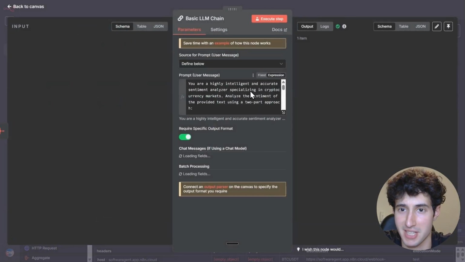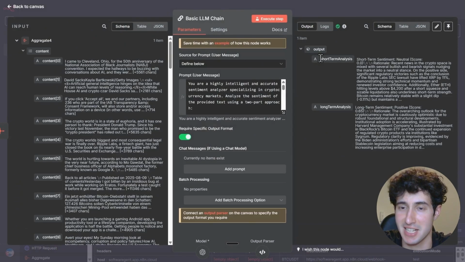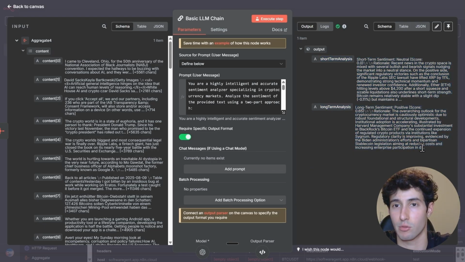If I open this up, we can see that we have the data very nicely structured. We can see a short-term analysis over here and a long-term analysis, which is data we can actually use, because if we do not use an output parser, we would basically have a massive block of text over here, and it would be very confusing. So that's why we're using an output parser.